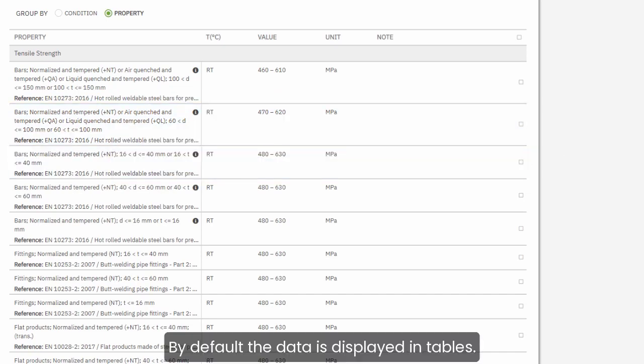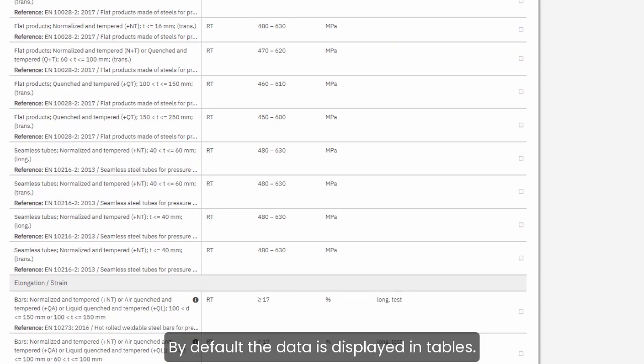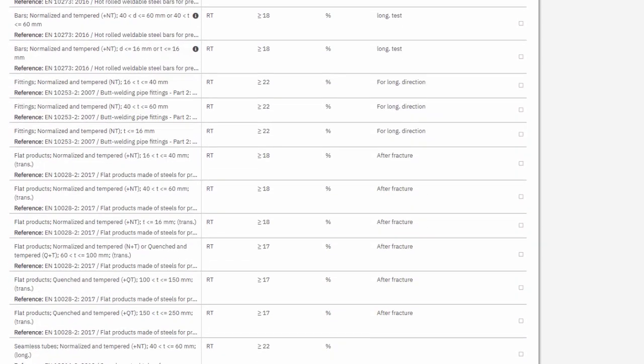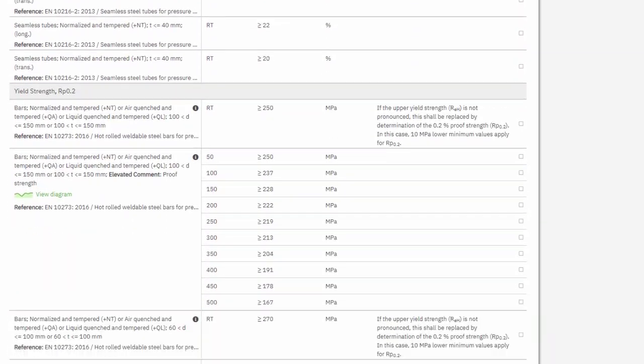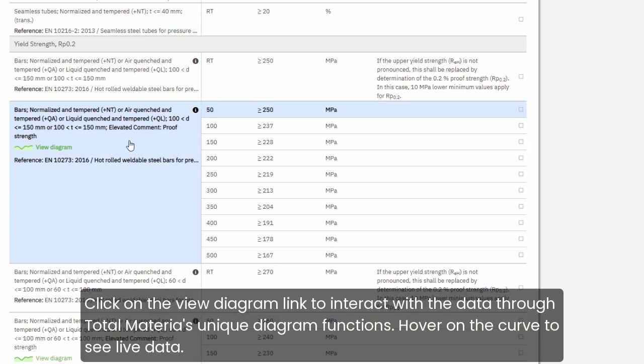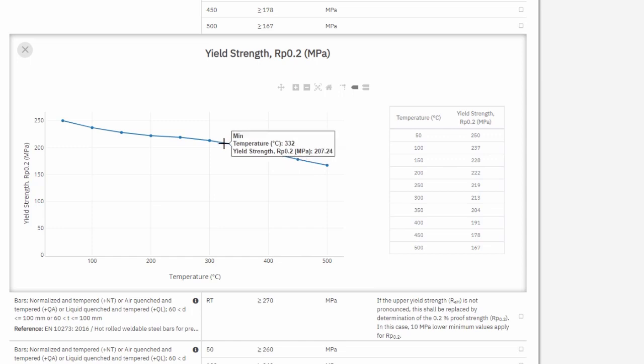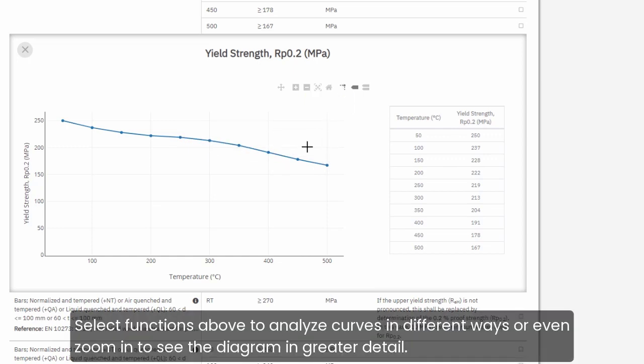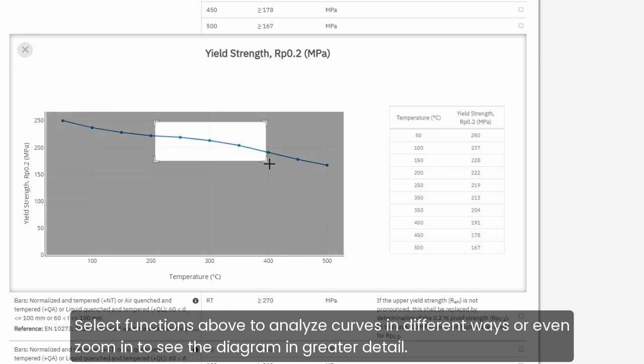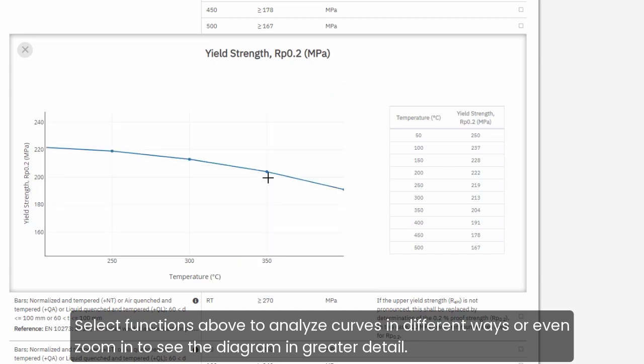By default, the data is displayed in tables. Click on the View Diagram link to interact with the data through Total Materia's unique diagram functions. Hover on the curve to see live data. Select functions above to analyze curves in different ways, or even zoom in to see the diagram in greater detail.